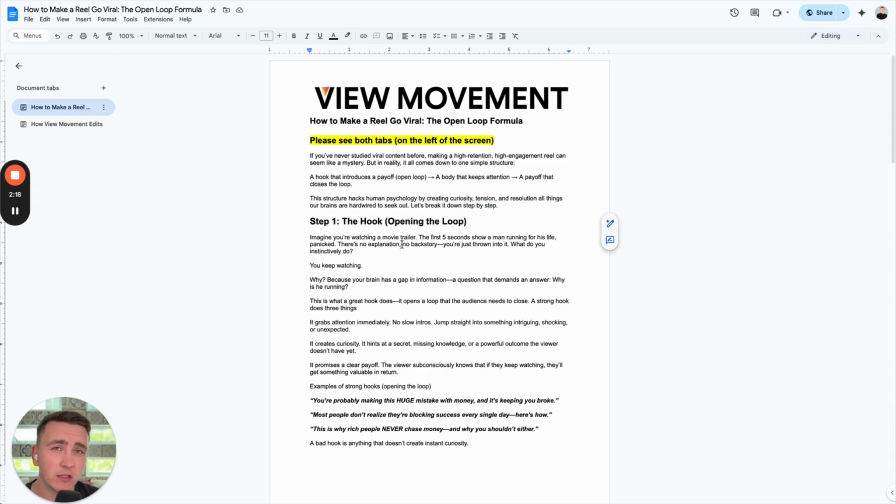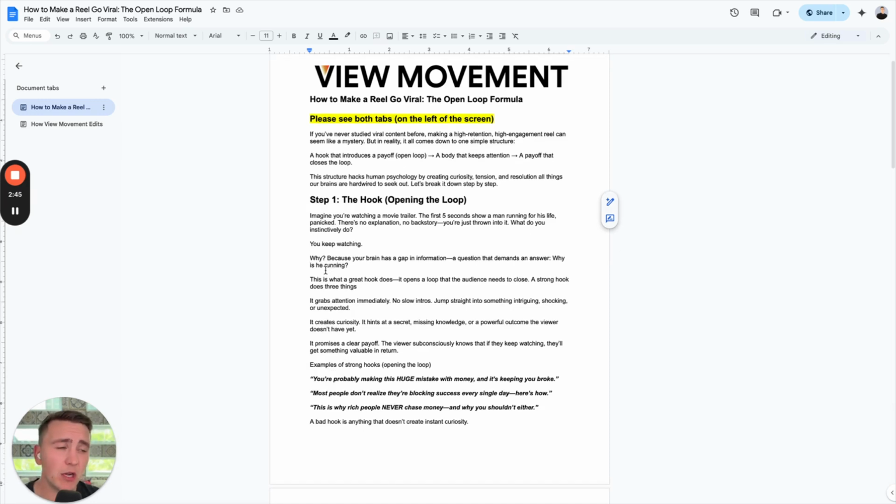Step number one is the hook, the opening loop. And you can't get this part wrong. Imagine you're watching a movie trailer, right? The first 5 seconds is a man running for his life. He's panicked. There's no explanation. There's no backstory. You're just thrown into it. What do you instinctively do? You keep watching. And why is that? Because your brain has a gap in information, a question that demands an answer. Why is he running? Why is this guy running on the screen, right? This is what great hooks do. It opens a loop that the audience needs to close.